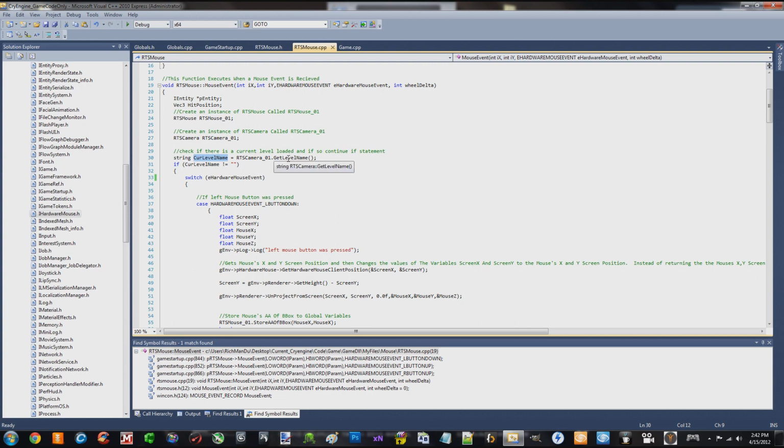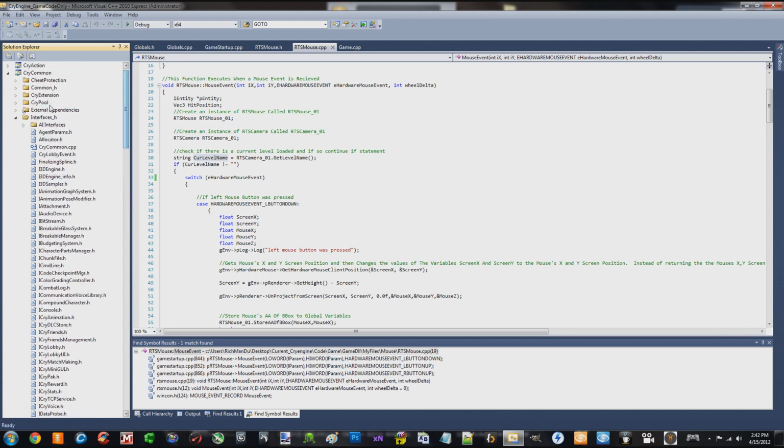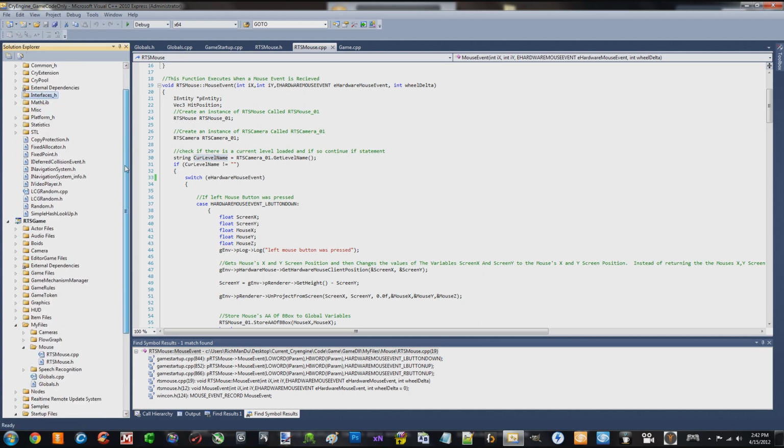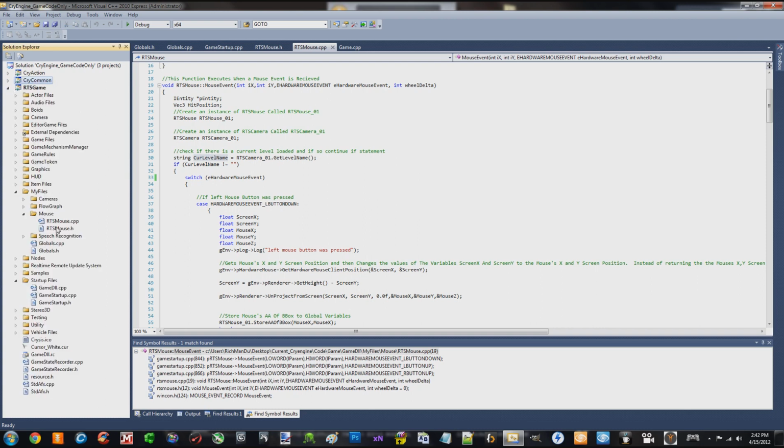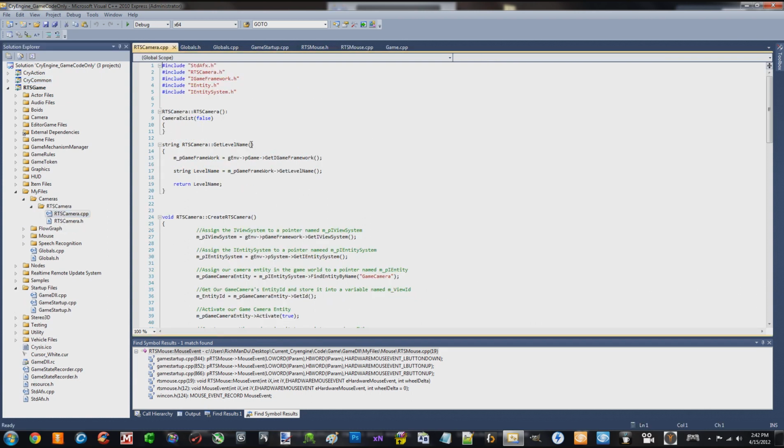So let's go over this get level name function so we know exactly what this is all about. Because you're going to need to know how to create it if you want to do what I'm doing. Because I don't want to do any mouse detection unless we have a current level loaded. And that is located, if you have the source files, in cameras, RTS camera, rtscamera.cpp.